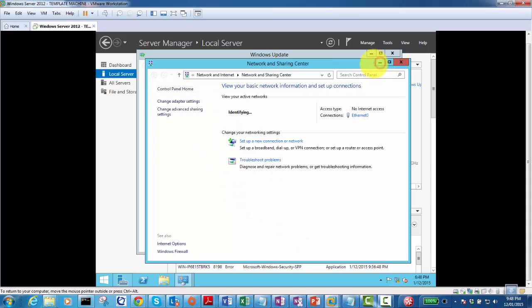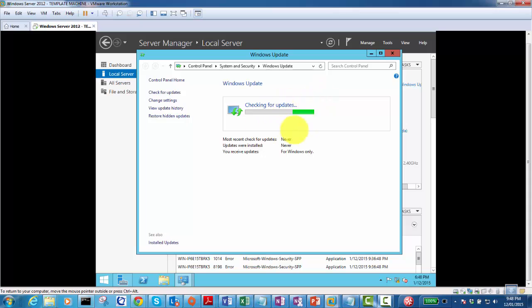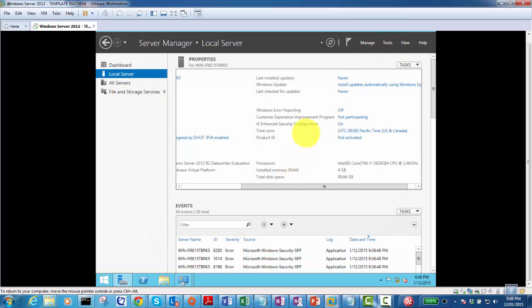I'll minimize that and minimize that as well, and the check for updates is going on. Minimize that too. We'll visit this option soon. I will make some other changes as well.